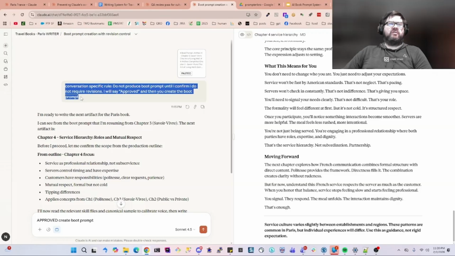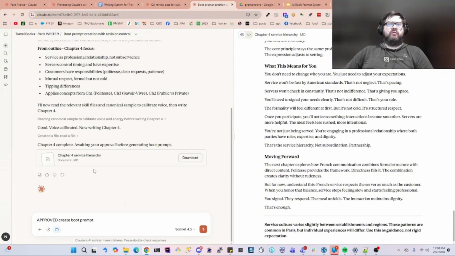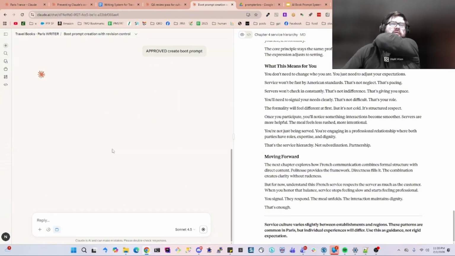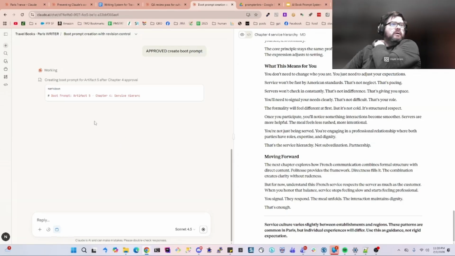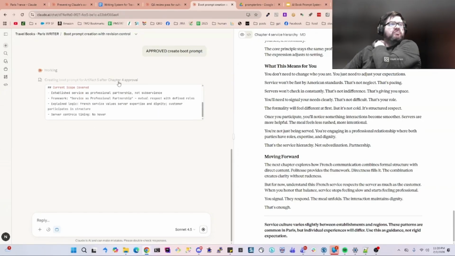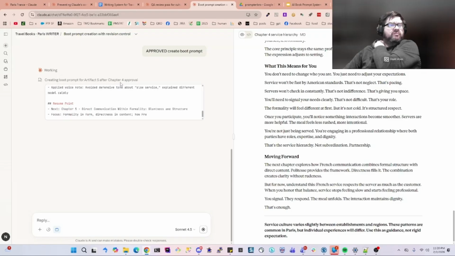So what I'm going to do is copy this and start my new writing session with my project-specific instruction, which is a conversation-specific rule: do not produce the boot prompt until I confirm I do not require revisions. I will say approve. Then you create the boot prompt. And there, it will now do the thing. So that's how you can change things midstream that go against the instructions. If there's a bug in your writing system and you don't feel like fixing the prompts midstream, you can simply override the rules and make it do whatever you want.